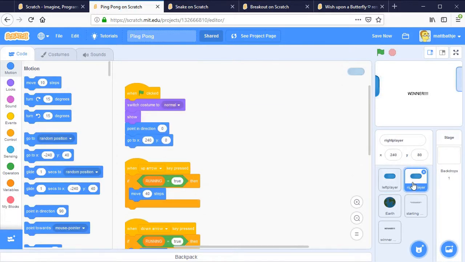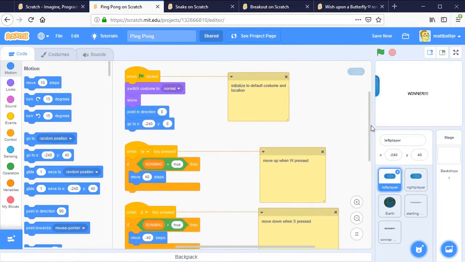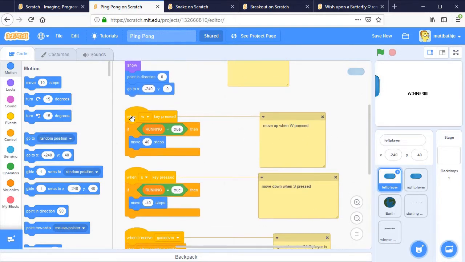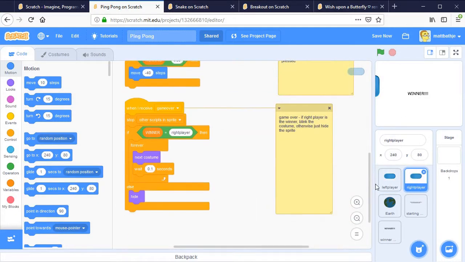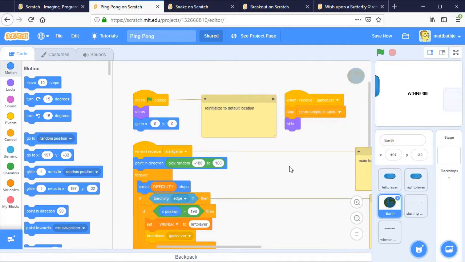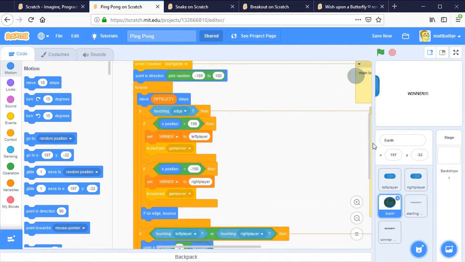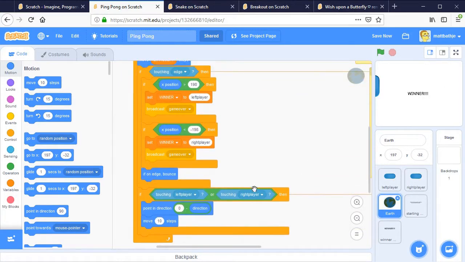In the left and right player, the code is pretty similar. The big difference is in the left player, it's listening for the W and S keys to be pressed. In the right player, it's listening for the up arrow and the down arrow to be pressed. The earth is where the actual movement happens, and this is how it knows to bounce off of the left or the right player.